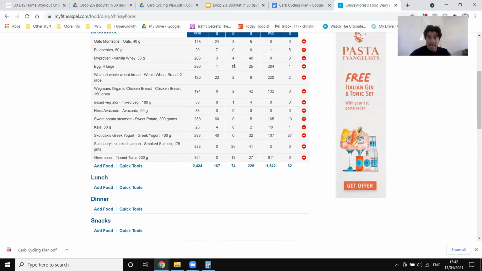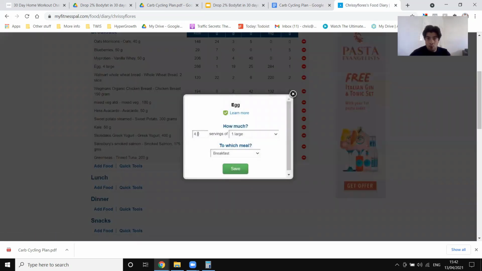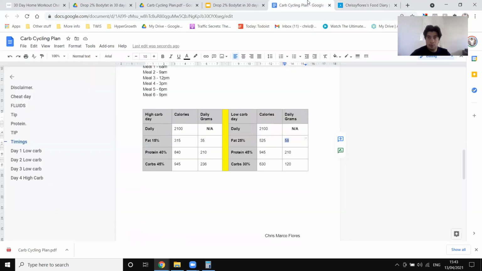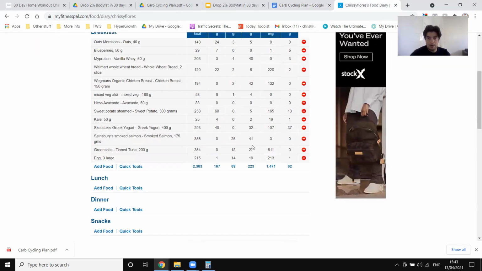If we look at the eggs, it's quite high in fat. So I've clicked eggs. Here I've got four portions of eggs. So I'm going to change it to 3, like so. Hit save. And now down to 69. What do we need to get to? We need to get to 58. So still quite far away.